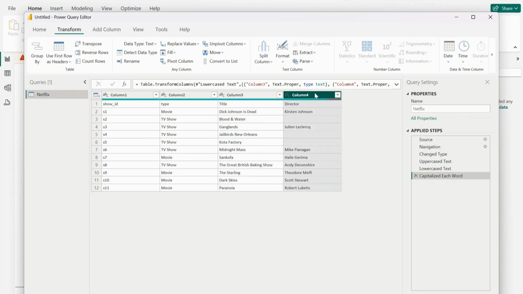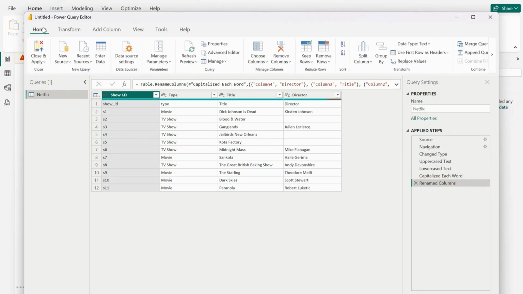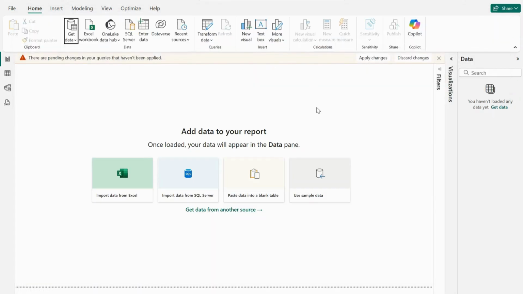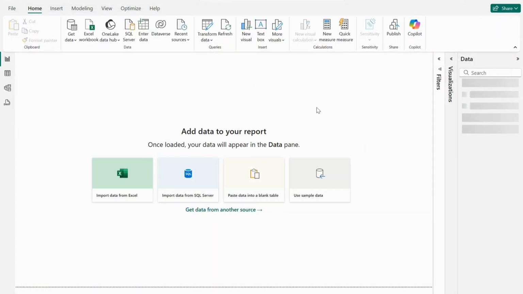Once the text is properly formatted, the data is clean and ready to be uploaded into Power BI for further analysis. By using these simple text functions, you can ensure consistency and readability in your dataset. Try it out and enhance your data presentation.